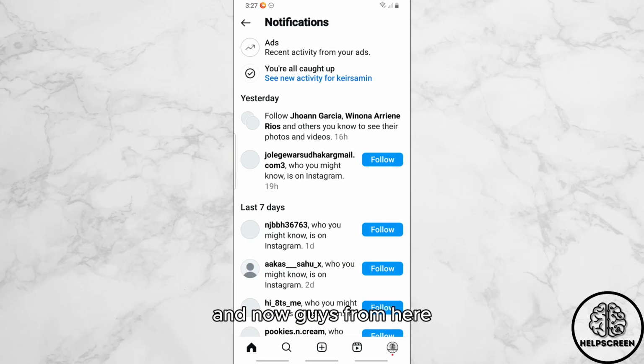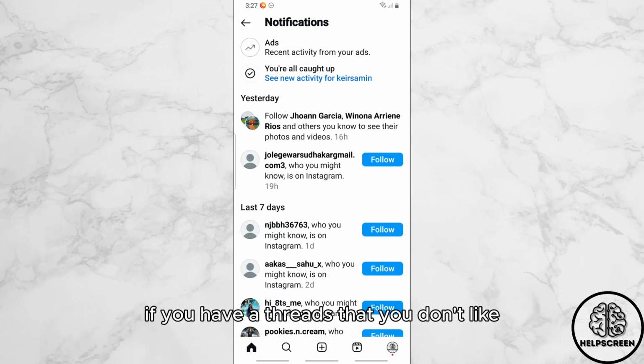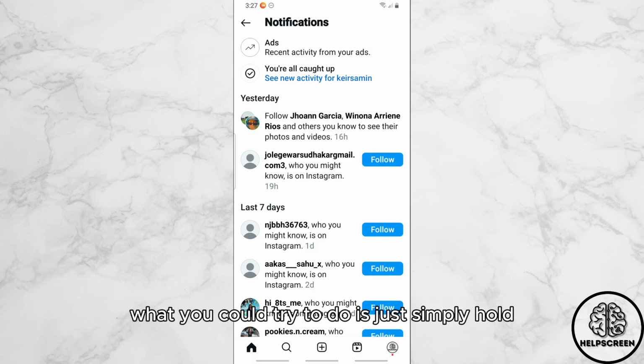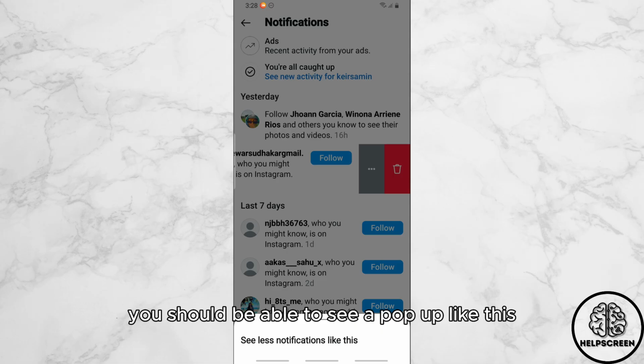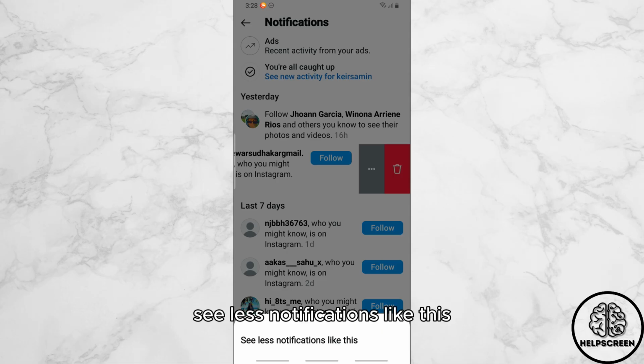And now, guys, from here, if you have a threads notification that you don't like, what you could try to do is just simply hold the notification that you have. And now, as you can see, you will have two options over here. So don't just simply delete it, select the three dots over here. And from here, you should be able to see a pop-up like this, see less notifications like this.